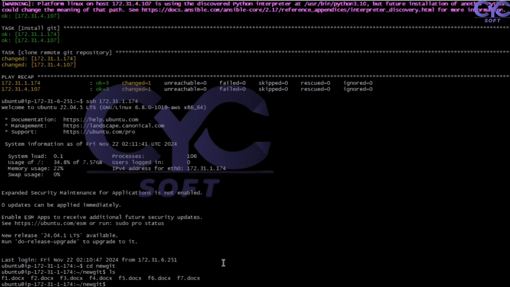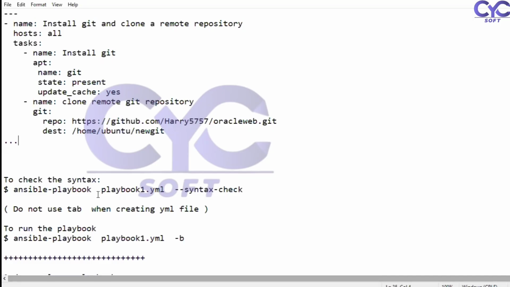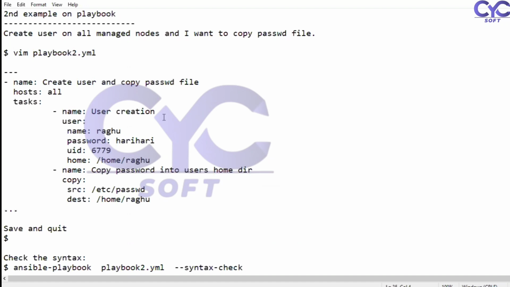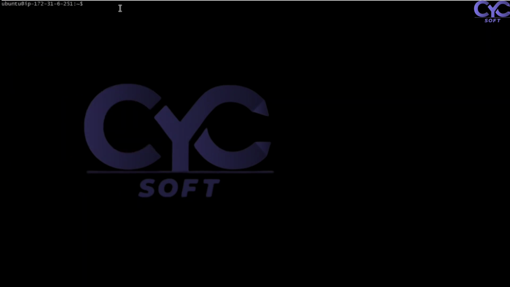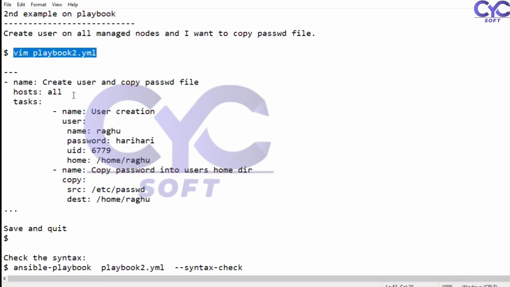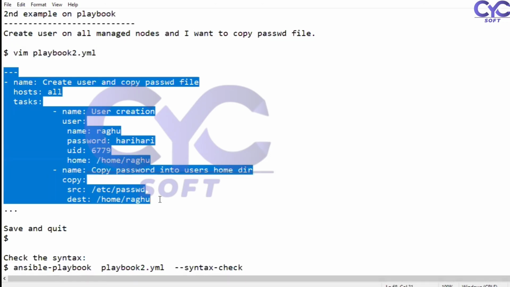Now let's go with the new concept again. Exit. Now coming back, let's go with the next example. Suppose I want to create users. I want to copy the password file. For this, I'm trying to go with vim playbook2.yaml file. Let's clear the screen. Now you can paste, enter, go to insert mode. I'm trying to create the users and password file. Let's copy this file.